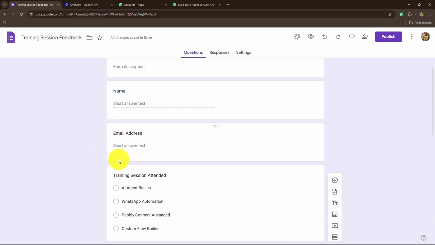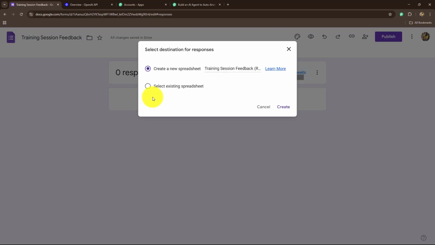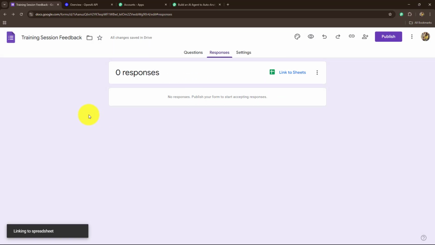After coming on the form which you want to connect, you have to go towards responses. And here you can see the option of link to sheets. Basically, to connect our Google Form to Pabbly Connect, we have to link this form with Google Sheets. So let's click on the button, and we are going to go towards a new spreadsheet. Let's click on this create button. So the form is going to be linked with a Google Sheet.